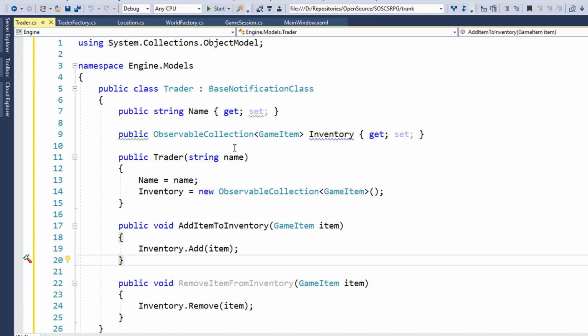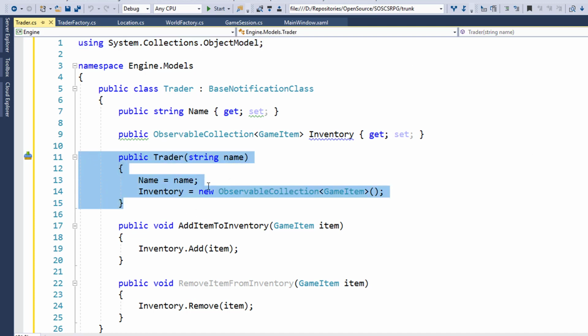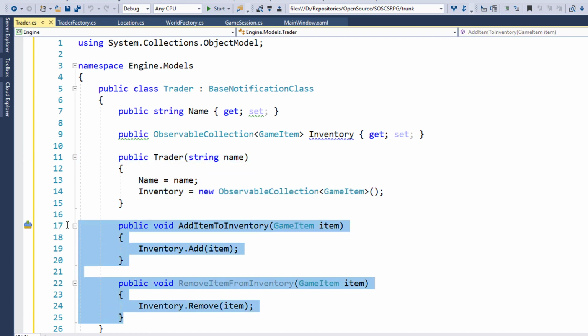Since it's an observable collection, we need to have the using statement up here, using System.Collections.ObjectModel. We have a constructor here that takes in the name, sets the property, and initializes the inventory to an empty observable collection. And then we've got two simple functions here to add an item to the trader's inventory and remove an item for when they sell it.